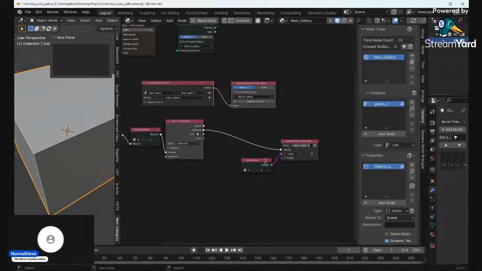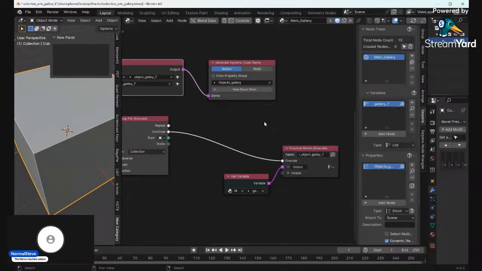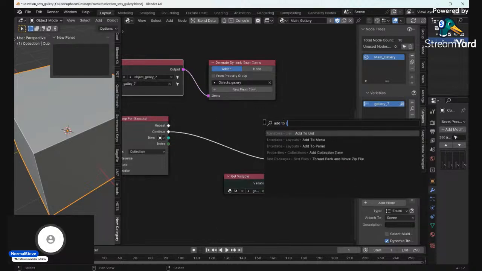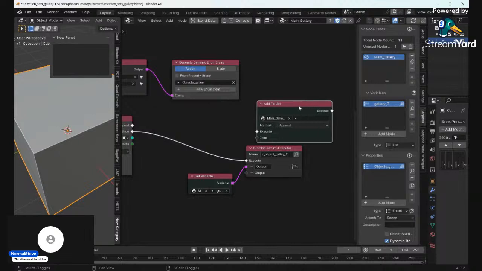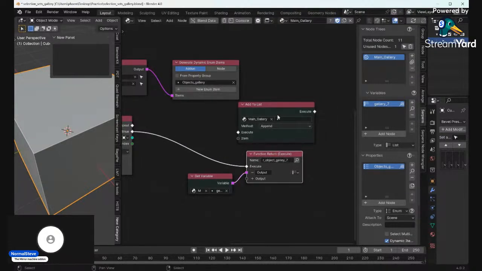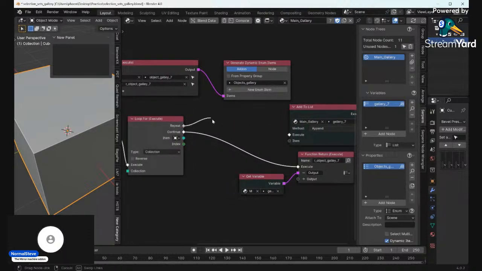And now what list? We want to have something on this repeat socket. And on the repeat socket, we can add, I sound robotic, don't I? We can do an add to list. I'm trying to stick to script here because lives are just different. And I want to grab gallery 7. And now I'm going to repeat this loop. And anything that's in that loop is going to repeat and be added to the list.